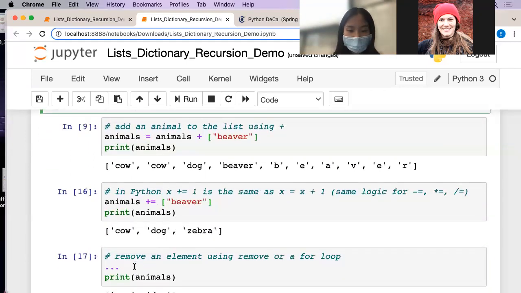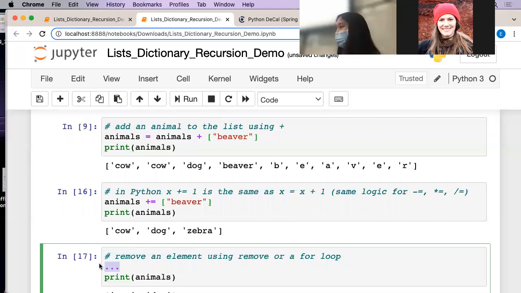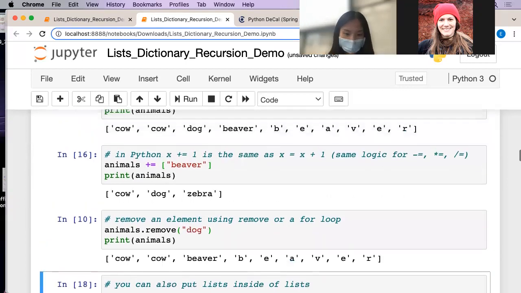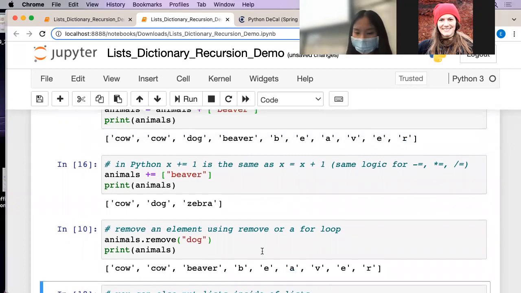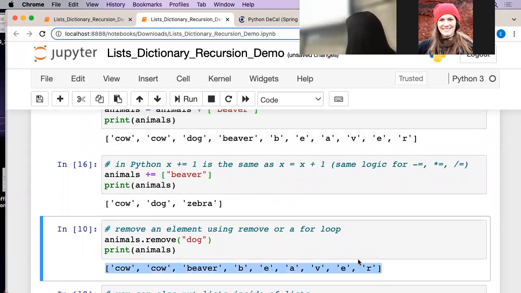Okay, so now let's say we wanted to remove an element from the list. I think a lot of you wanted to do this on last week's homework, but you didn't really know how to. So we can just do animals.remove, and then you have to state what element you would actually like to remove. So let's remove dog. So now you can see my animal list is like this. It just removed the element dog.